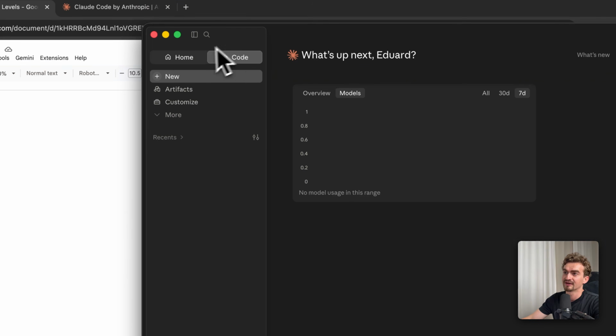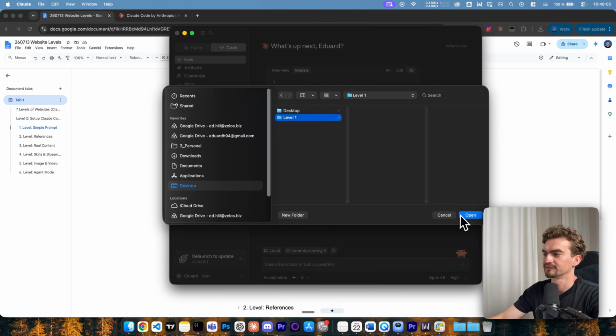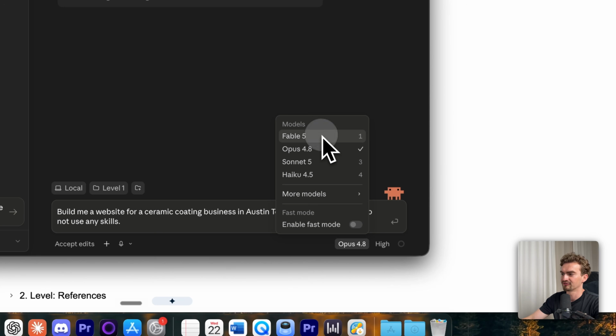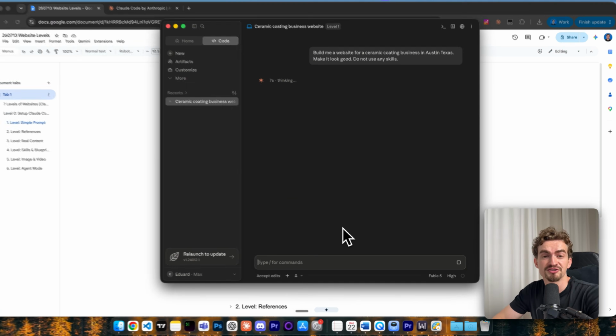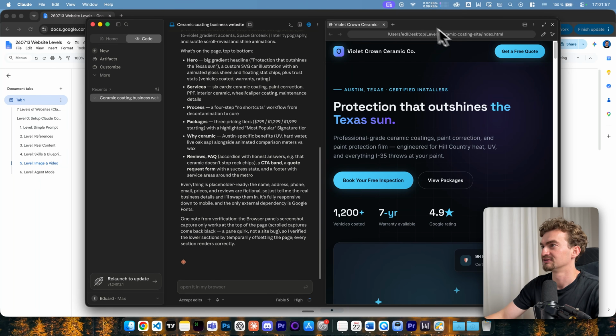First, we open the client and click here on code. Then we start a new conversation here and select here our folder. Once we've done that, we simply paste our prompt here. Then we select Fable 5 and click enter. This process will now take a few seconds. Alright, Claude just finished. And we see here the result.